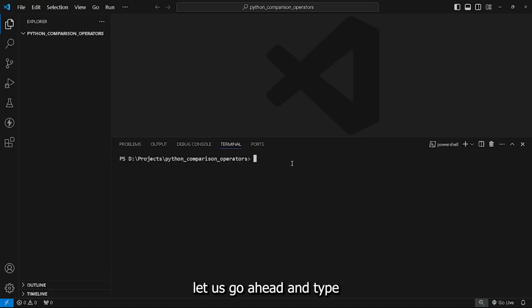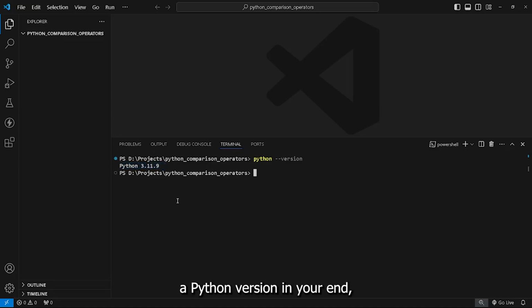So here, let us go ahead and type python --version. This command allows us to check the current version of Python that is installed on our local machine. So if we run this one, in my case, the Python version is Python 3.11.9. If it doesn't show a Python version on your end, it might mean that you don't have any Python installation on your computer.